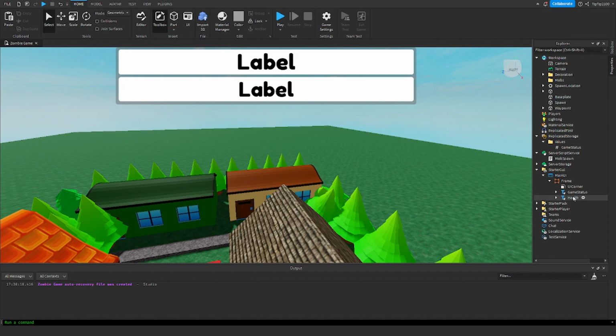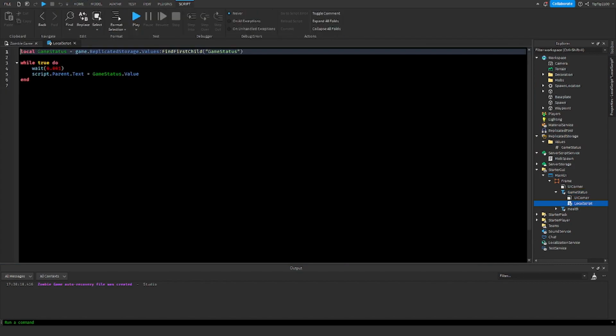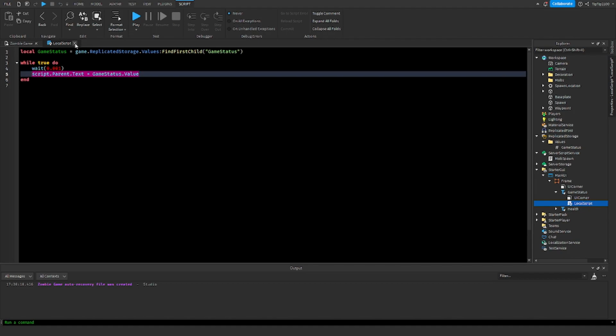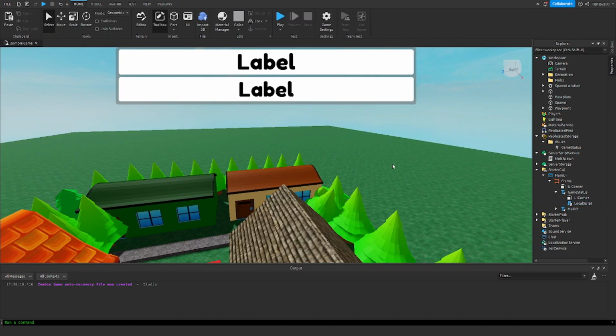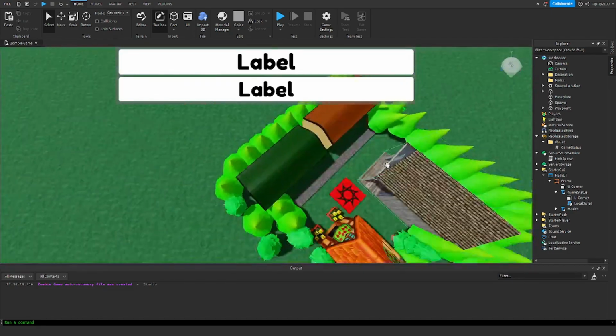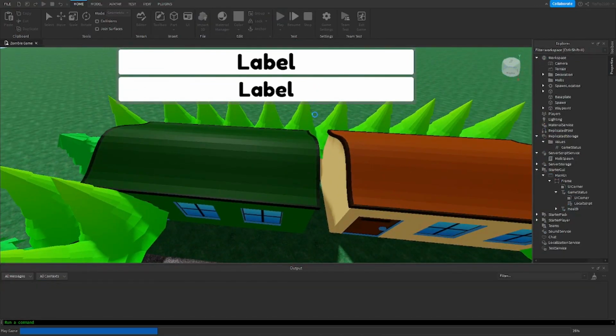And I named it health, and you're gonna notice game status. It's the same, I duplicated it but changed the script a bit, so it's local game status equals game.replicated storage dot values game status, and then it's gonna change the text to the game status. And then if you play the game, well, basically you're gonna win.